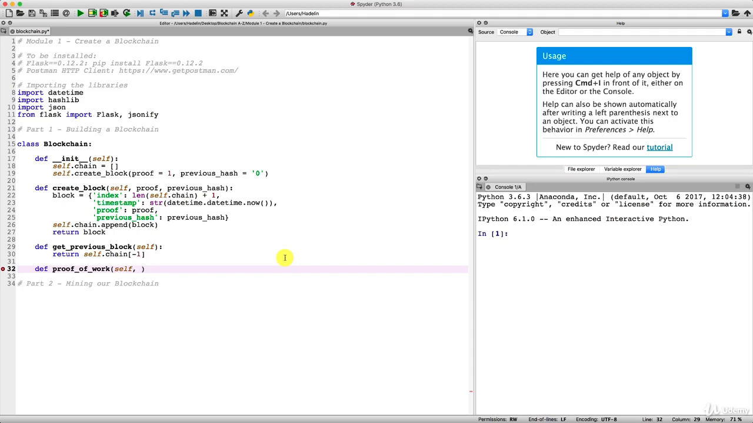But then there is another argument, which is the previous proof, because in order to make that problem that the miners will have to solve, we'll take into account the previous proof. So in other words, the previous proof is an element of the problem that the miners will need to consider to find the new proof. No worries, it's going to get much more clear once we define the problem. So let's input the previous proof here, previous_proof, and there we go, let's define this function.